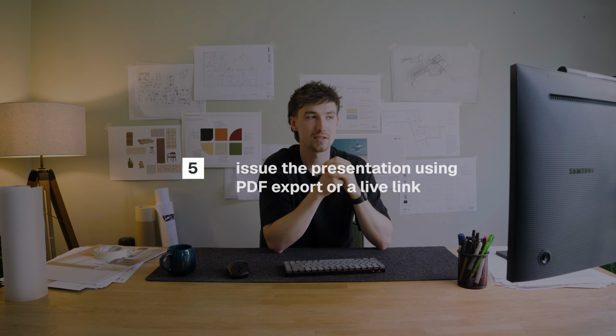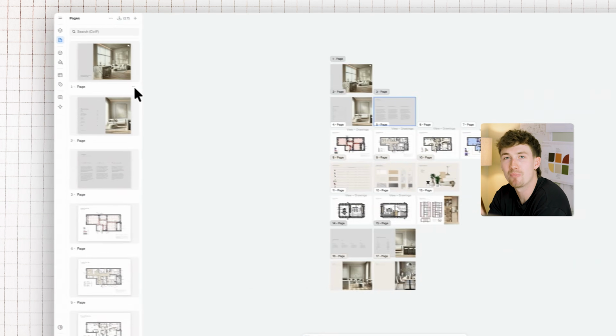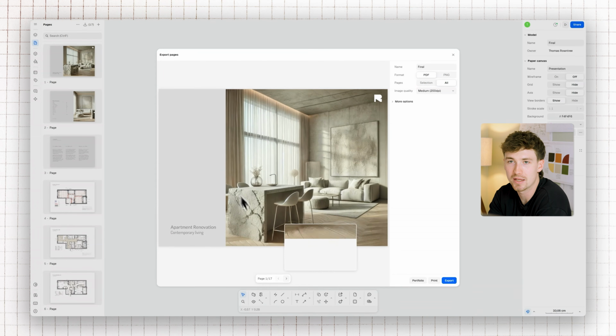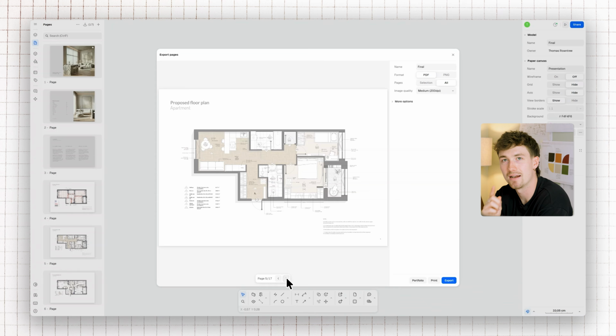And to issue your presentation, you have two options. You can either do a live link or a PDF. And once you're happy with your final presentation, you can now export it as a PDF by selecting a range of pages you want to export, or you can export the whole thing. Or alternatively, you can actually share this as a live presentation.